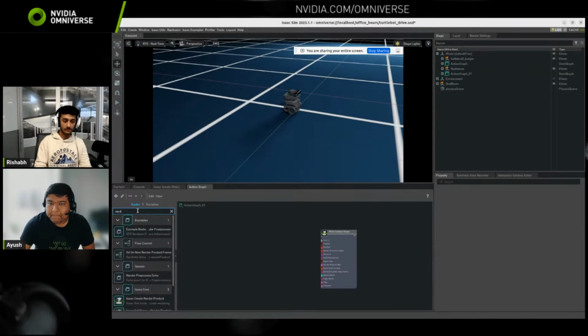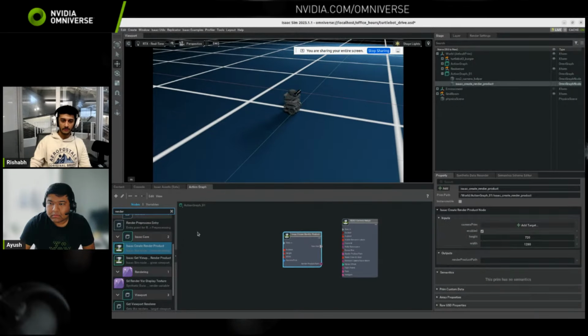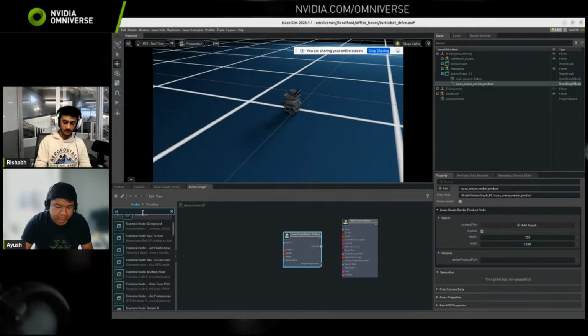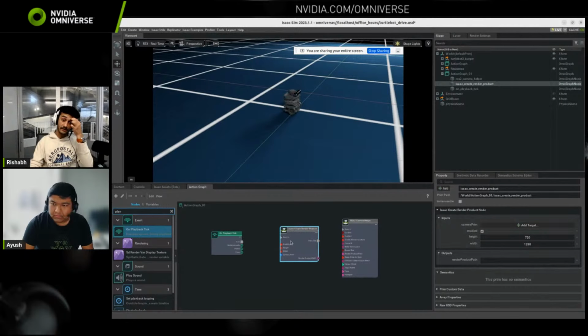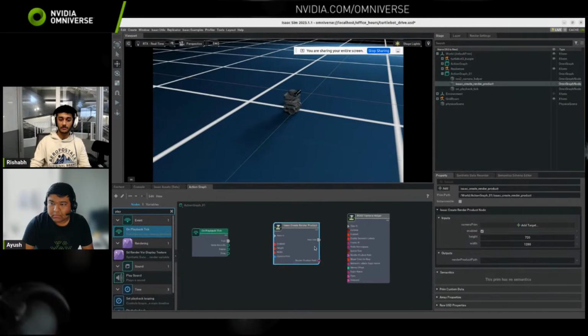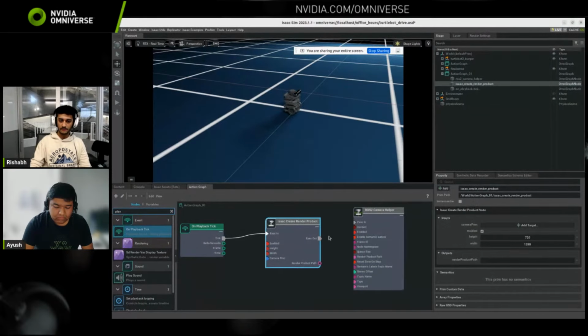Camera helper node. I also need the render product associated with the RealSense for that particular camera. So these are the three nodes I'll be using: on playback tick, create render product, and ROS camera helper. The tick nodes can directly be connected from the exec side of things.